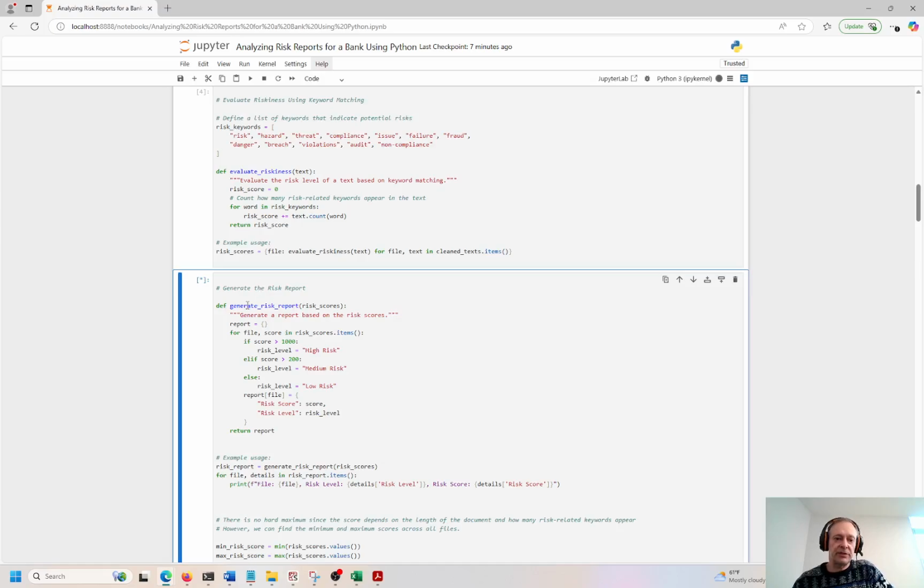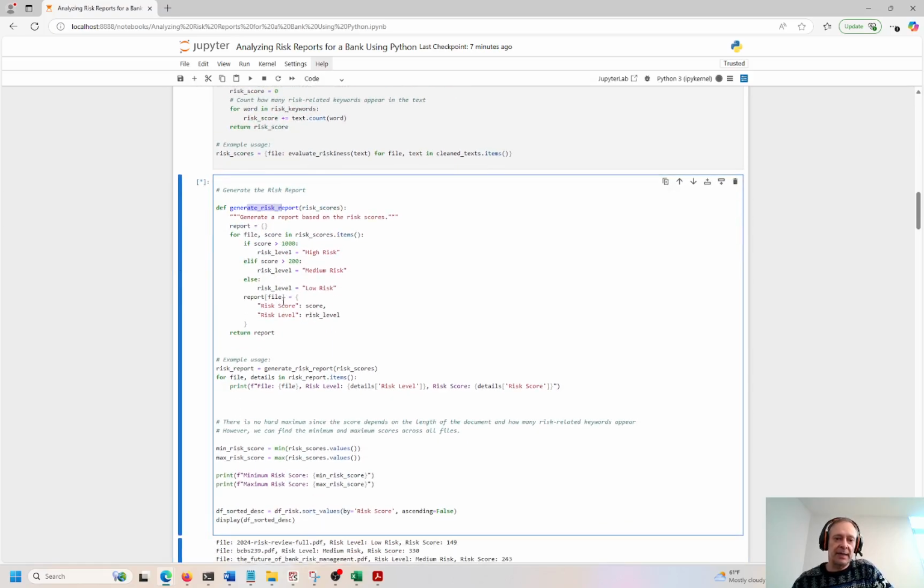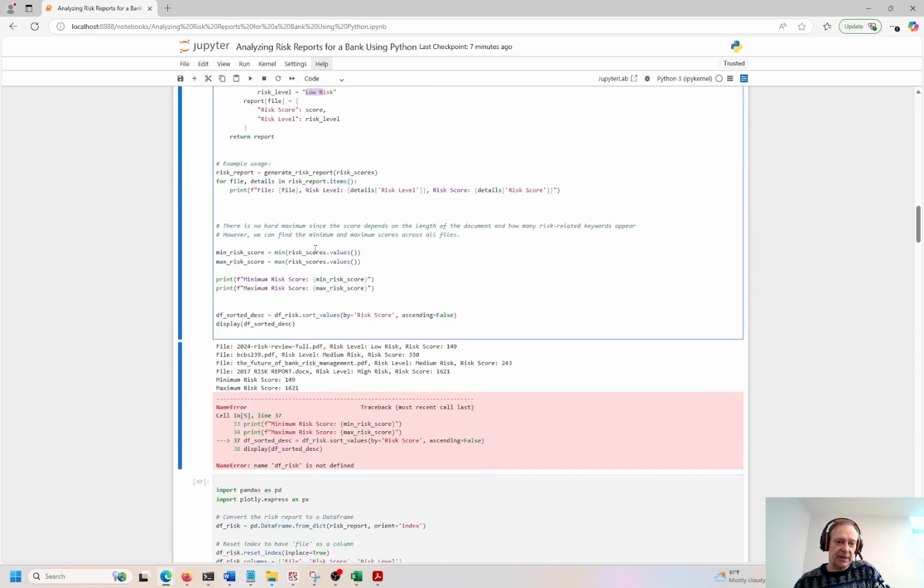This is the next function, generate risk reports. I'm going to create 3 risk reports. If the risk score is greater than 1,000, this is considered high risk, so I'm going to identify this with a high risk label. If the score is greater than 200, then it's medium. Otherwise, it's low risk. So when I run that, I create a df risk.